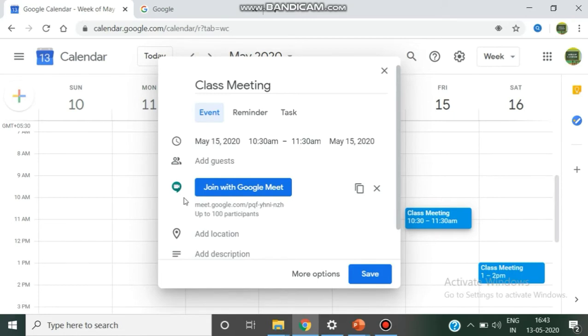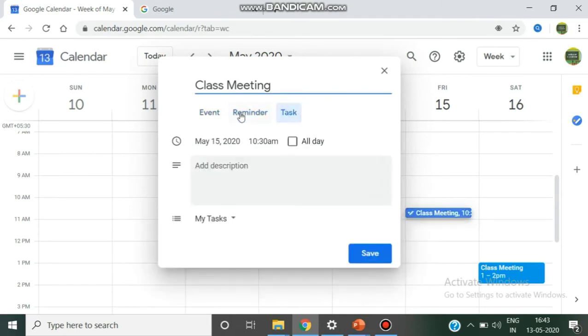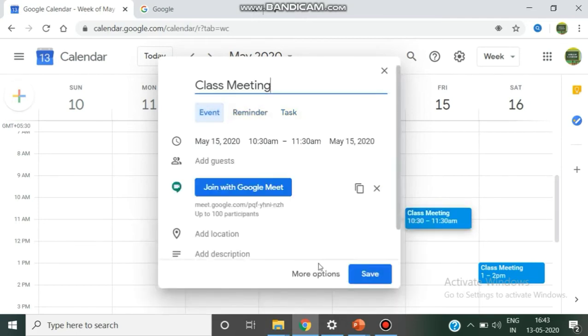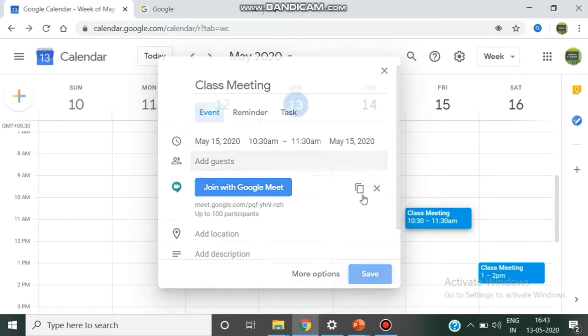meet.google.com meet link is enabled and up to 100 participants can participate in the meeting, and we can add the reminder, task, etc. If you want to be reminded at that particular time and date, you can give the reminder and you can save. You can also add any description, and if you want to add any guest, you can add by inviting them. Now I have copied the link. After this, you can save by clicking the save button.